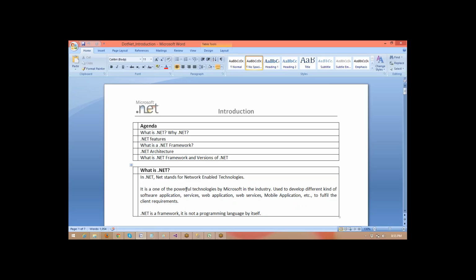Technology in the industry where we can develop any kind of applications. Let's say a client is approaching you to develop any kind of application, like a mobile application, console application, Windows application, web application, anything. Okay, .NET is a solution, right?